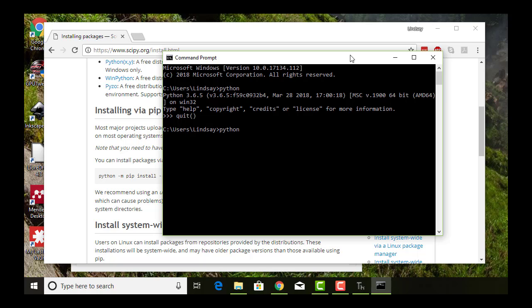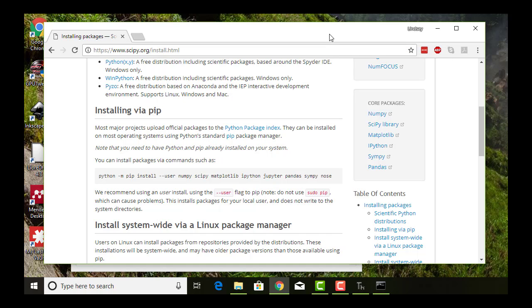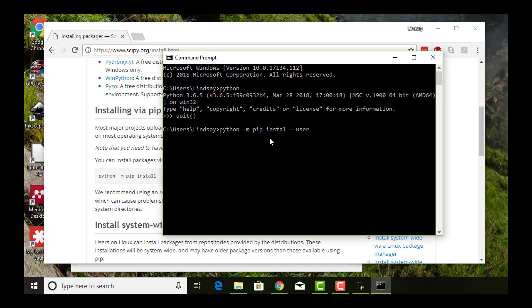So Python space -m space pip space install, then 2 dashes, lowercase user, and a space. Okay, and so you'll always have to type in that part, and then whatever you type after that is the name of the package that you want to get. So I'm going to type in NumPy. Oh, and I misspelled install. It says that's an unknown command, so I just hit the up arrow to get that command back, and then I'm going to add my extra L. Now I'll run it.